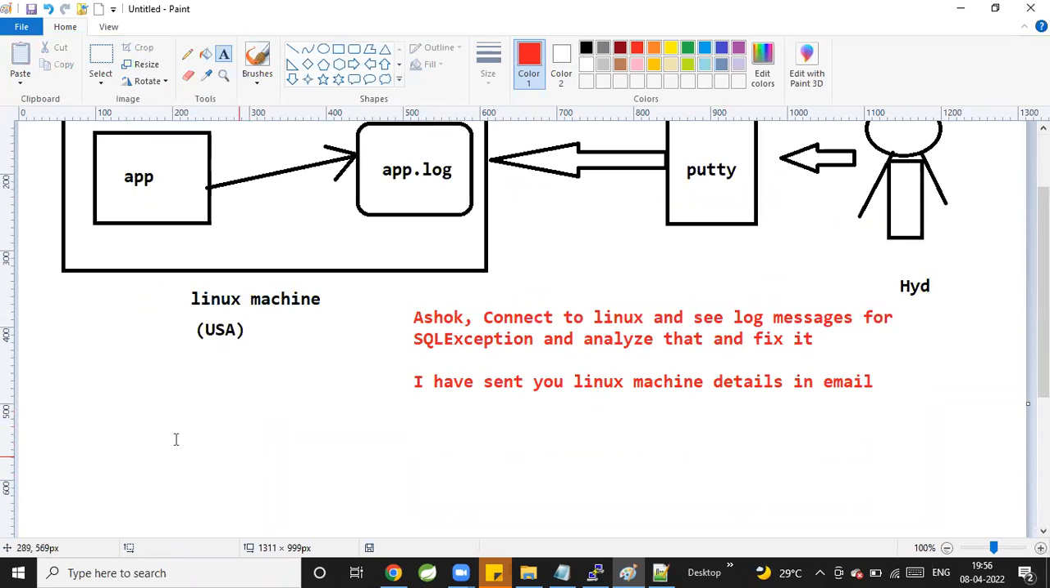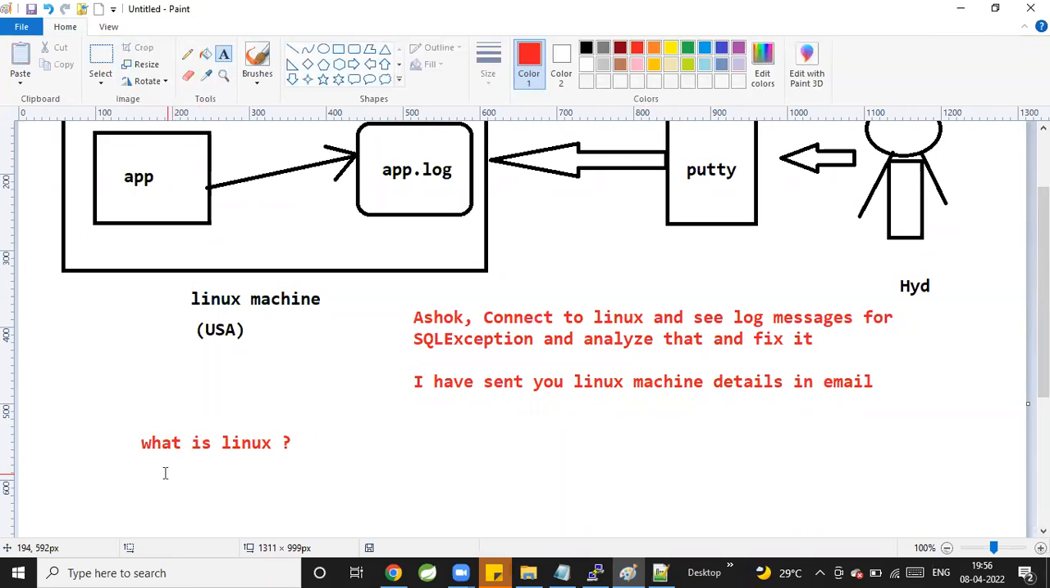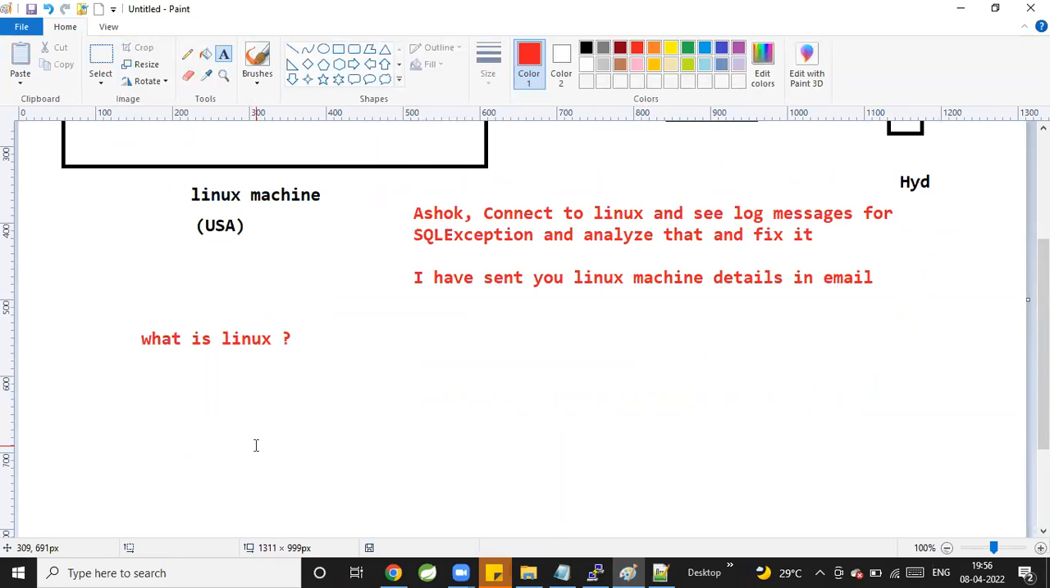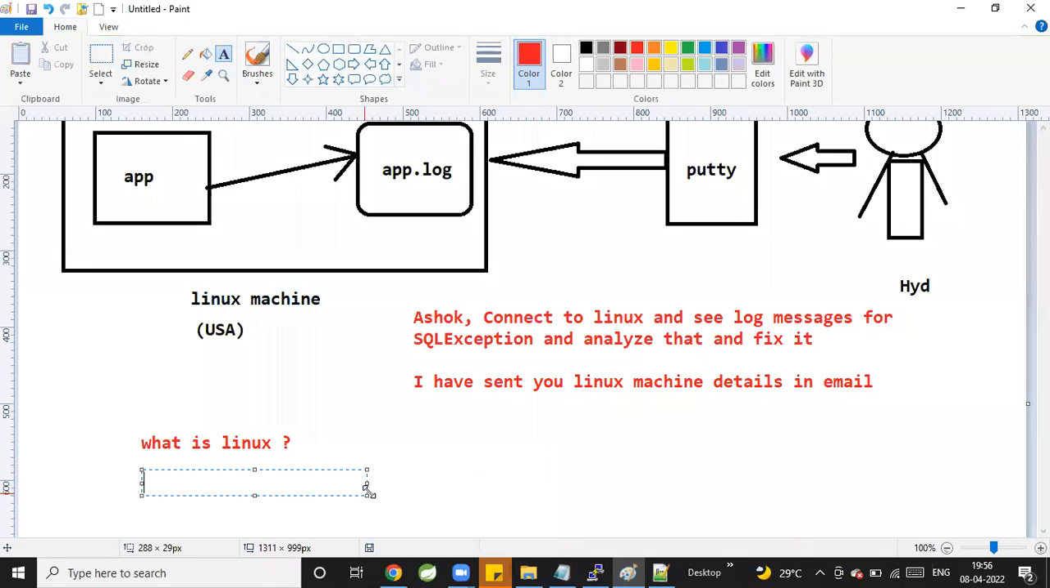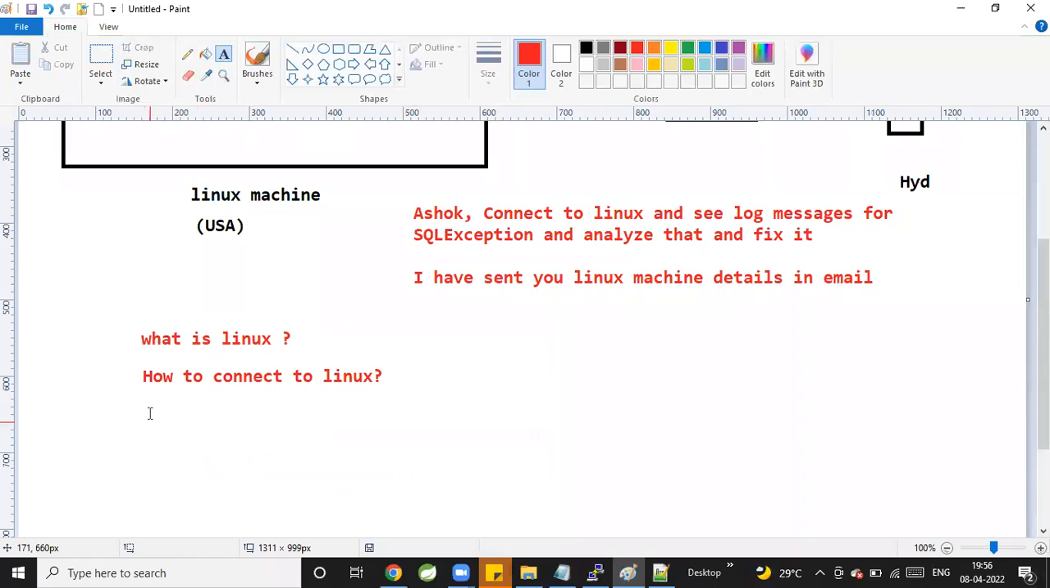Then back to back, I got the questions. What is Linux? First thing, what is Linux? I don't know, because at that time I was a fresher. I'm telling you the story of 9 years back. What is Linux? How to connect to Linux?